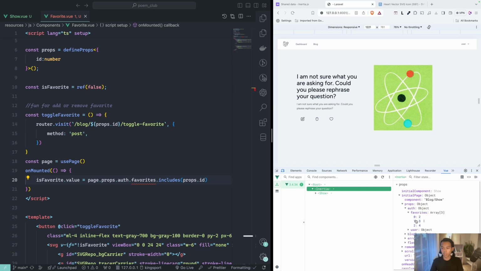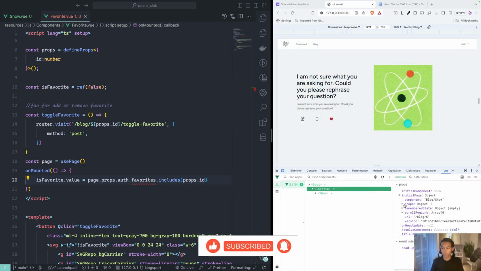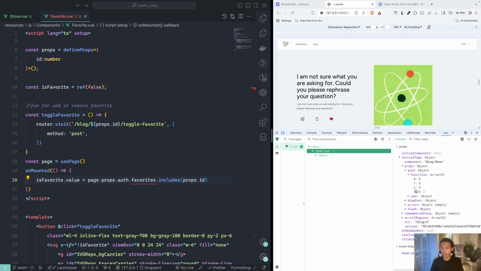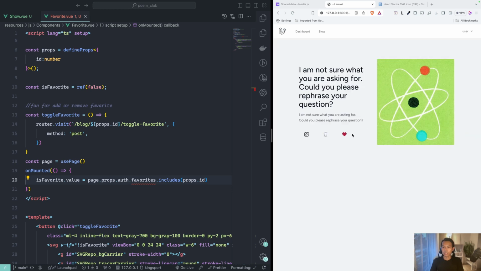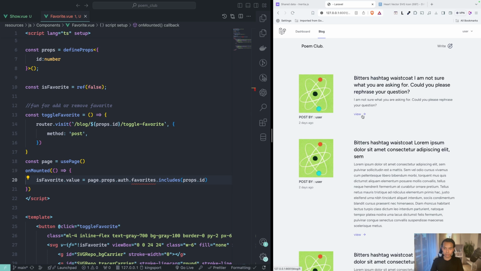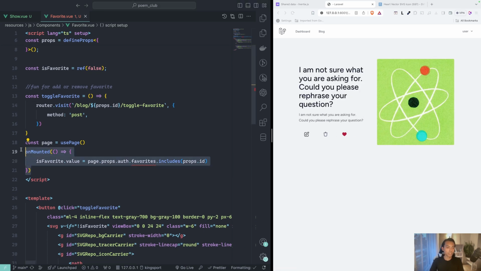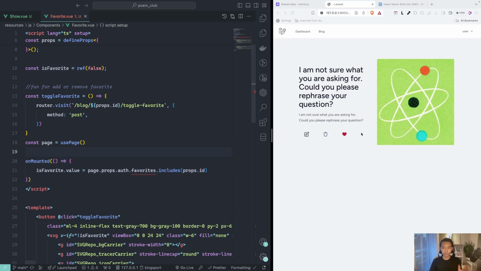Let me go and see. No 5. So I will refresh here. If I come back to prompt auth favorite, 5 is there. That means the icon turns red, right? So if I come back here, it's already red. So it has already changed the value for isFavorite on mount. So perfect. Now we know how we can add to the favorite using Vue.js.